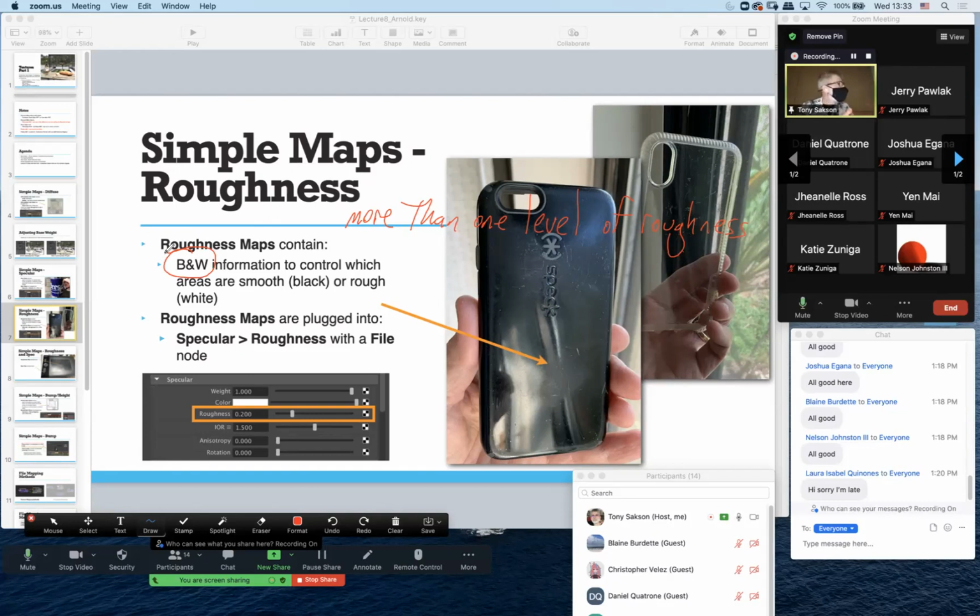So spec maps are black and white. They control the amount of reflectivity. Roughness maps are black and white. They control the amount of roughness. Like I said, roughness and reflectivity go hand in hand a lot of times. Right. Does that make sense? Roughness maps, any questions?